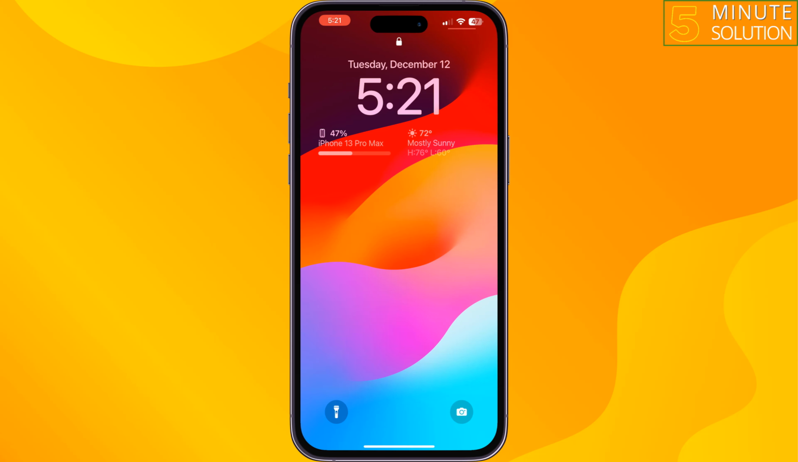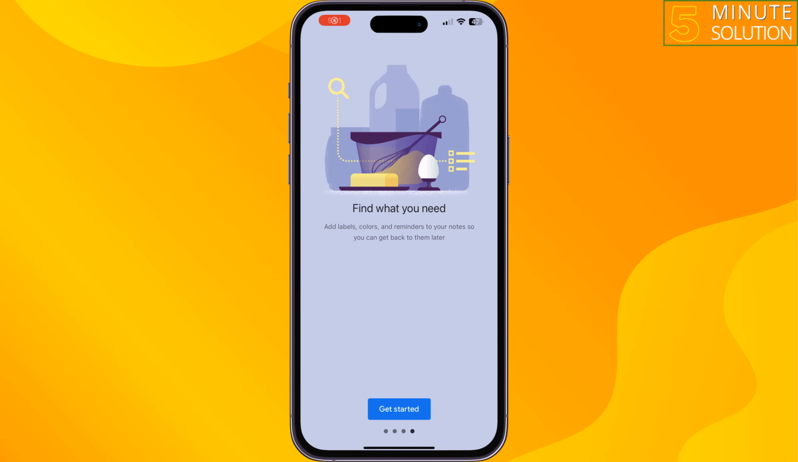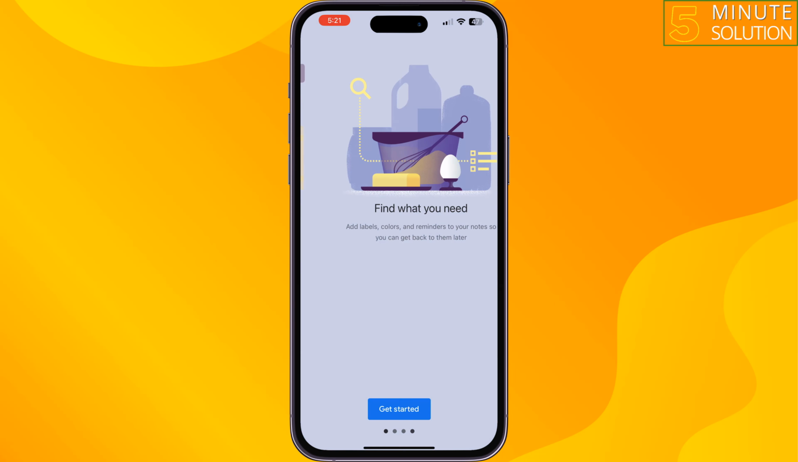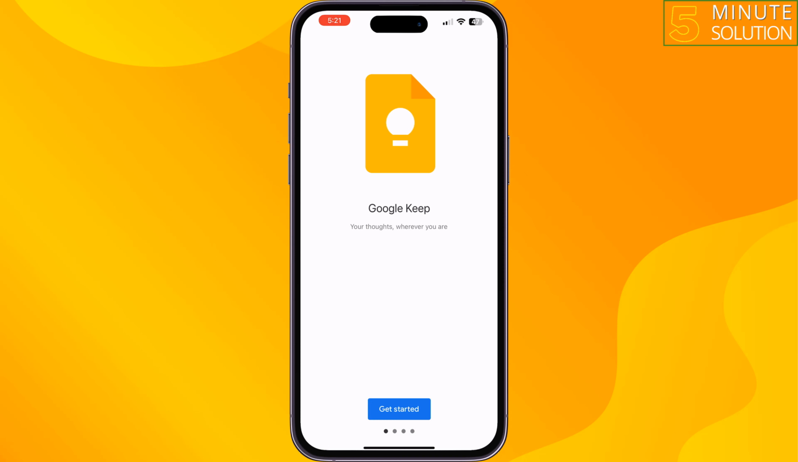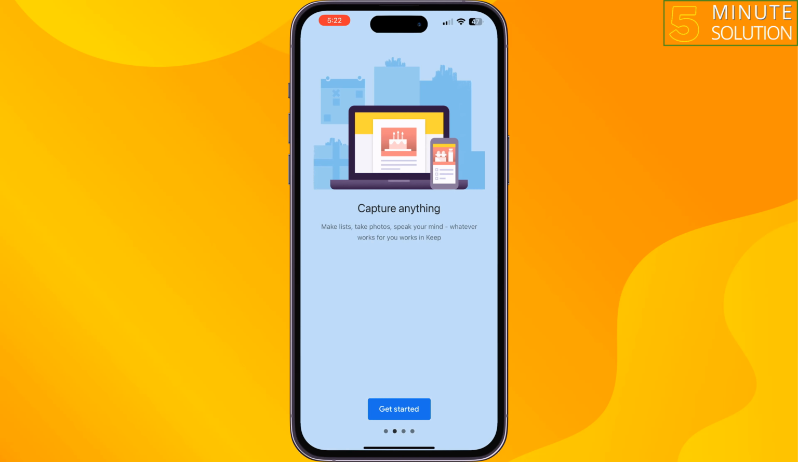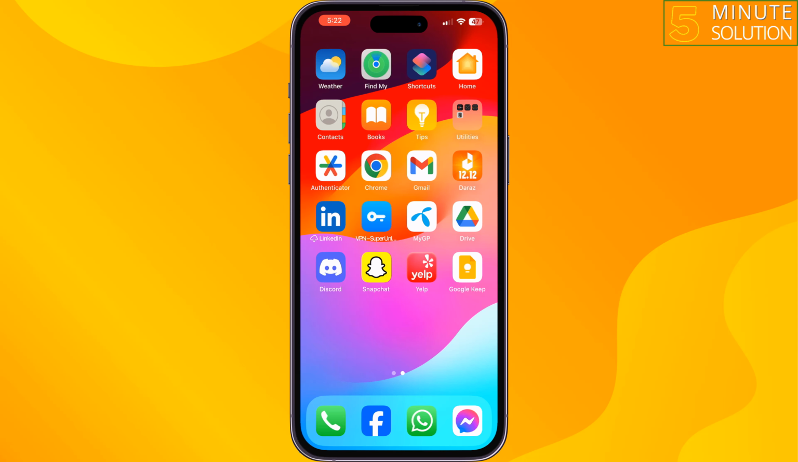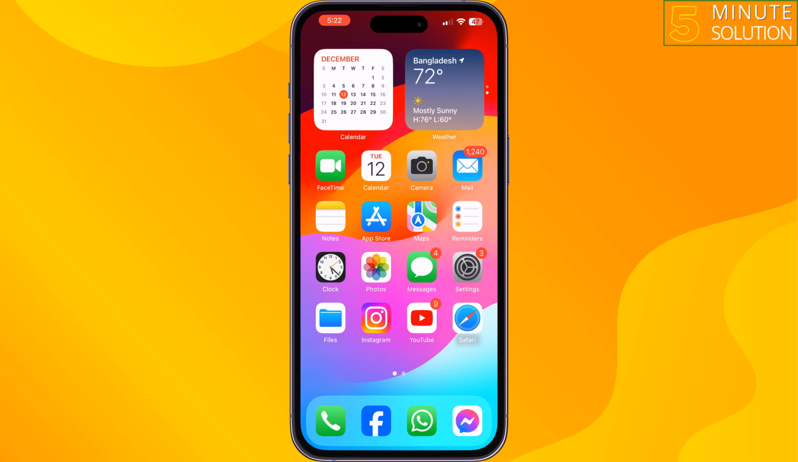can see, my iPhone locks automatically, and to use Google Keep Note, I have to verify my Face ID or finger. After verifying your Face ID or finger, you will be able to use your Google Keep Notes. This is how we can lock Google Keep Notes in Android or iOS.